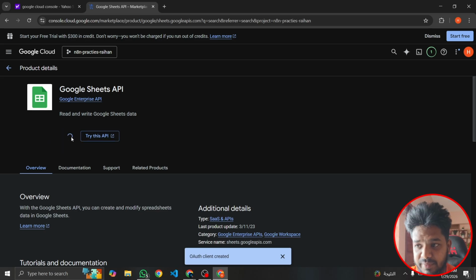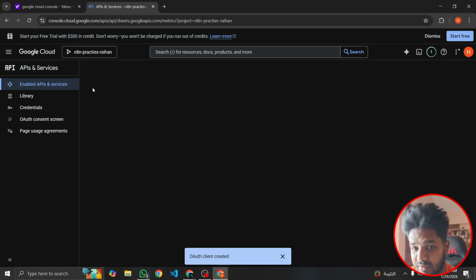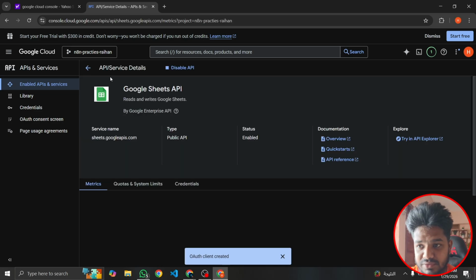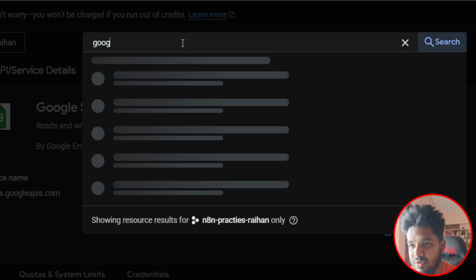Otherwise you won't be able to access Google Sheet from your drive. Now you need to select Google Drive again, because Google Sheet is kept on Google Drive. So search for Google Drive API.